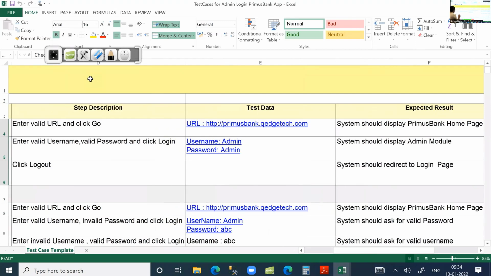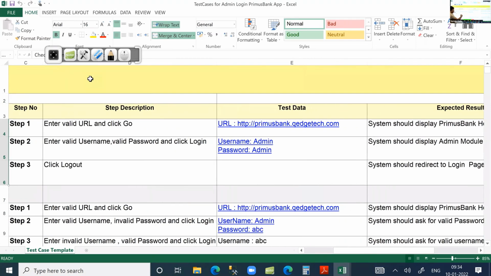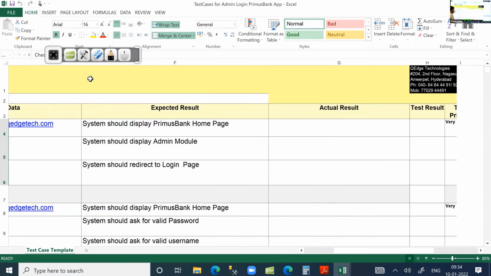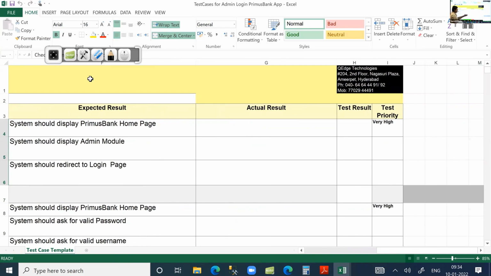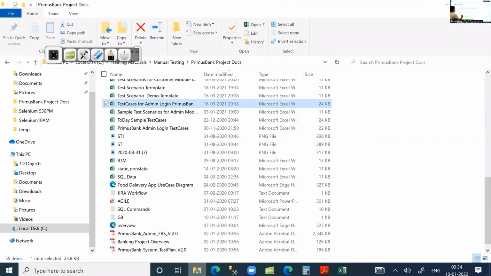We execute this procedure in the given project. We execute these test cases, the planned test procedure, in the given application. That time we observe actual results. We update how the system responded during test execution, which is called actual. This actual and expected we have to compare. If both are same, test pass. When there is a deviation, test fail. Understand the point?